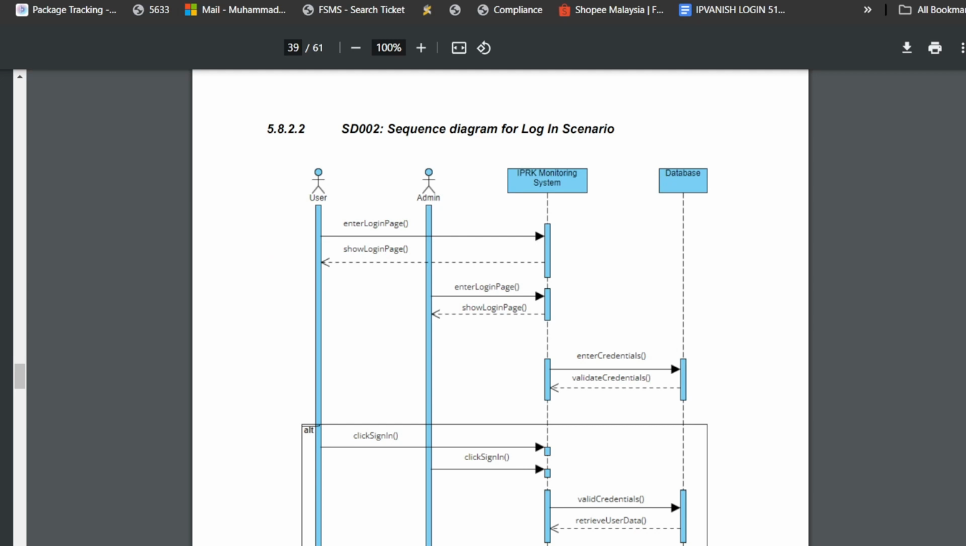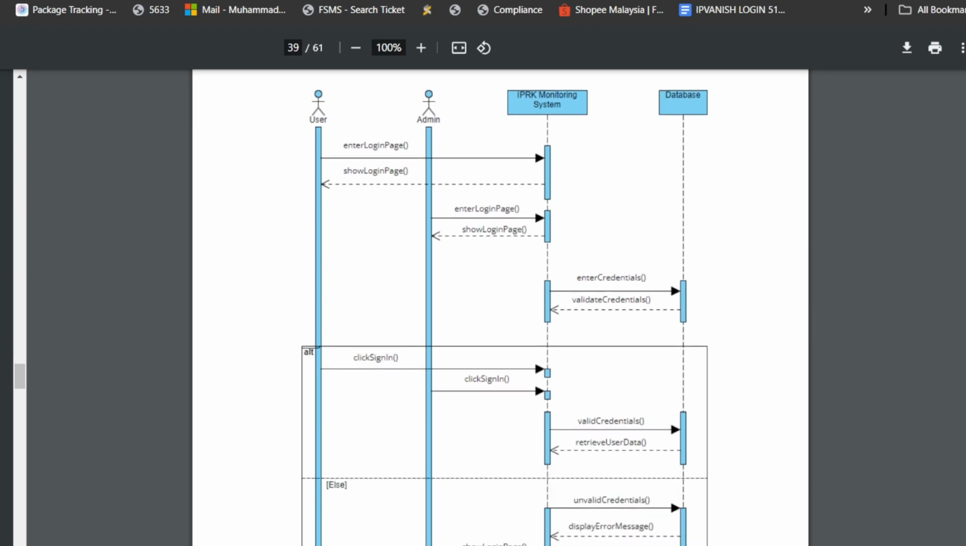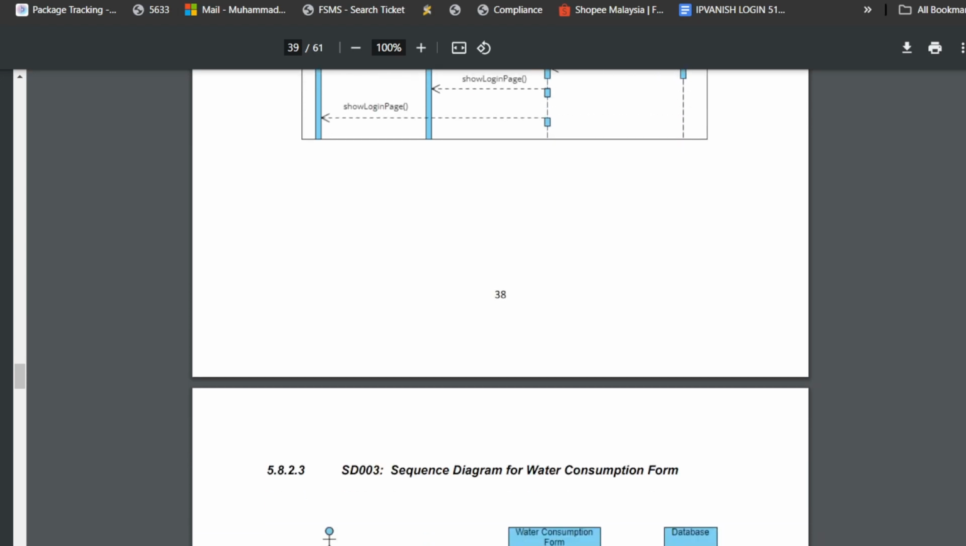Sequence diagram 2 is for the login scenario where this validates the user. If the user is not valid, it will return to the home page. This is a simple login scenario. The next.